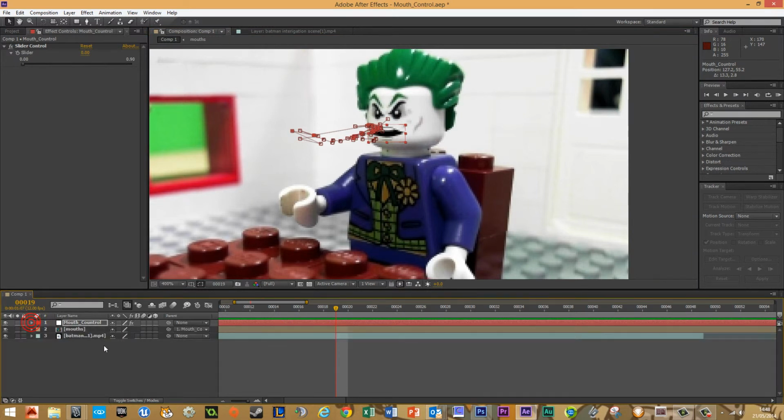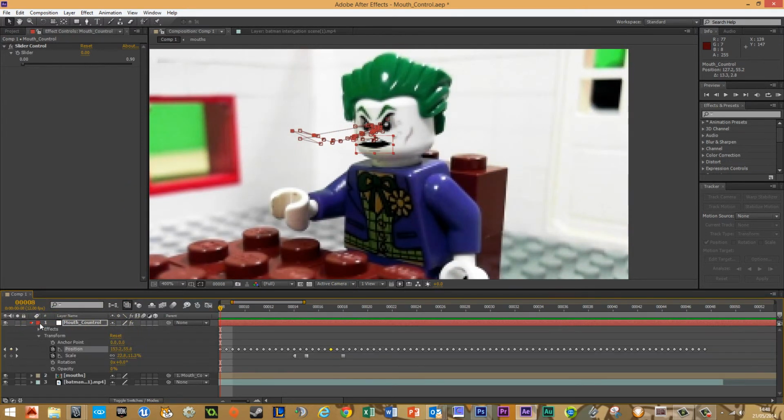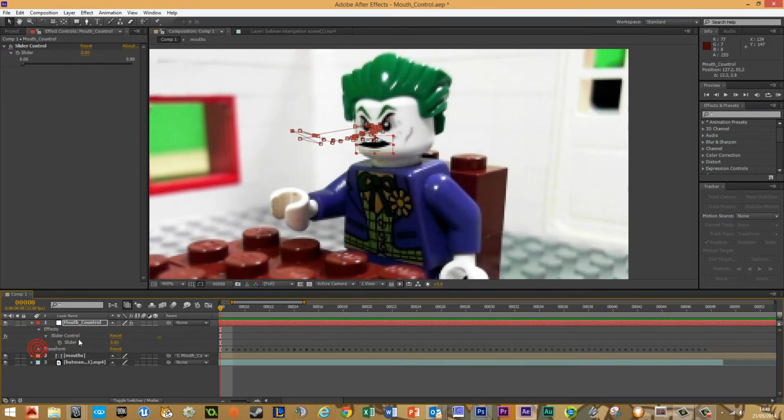After you're done with that, basically all you have to do is drag in your audio for the scene, and to move the mouth is very, very simple. So if I open my tab for my mouth control, you can see under effects, your slider, you can actually turn on the stopwatch here, and automatically now your slider control will set keyframes.